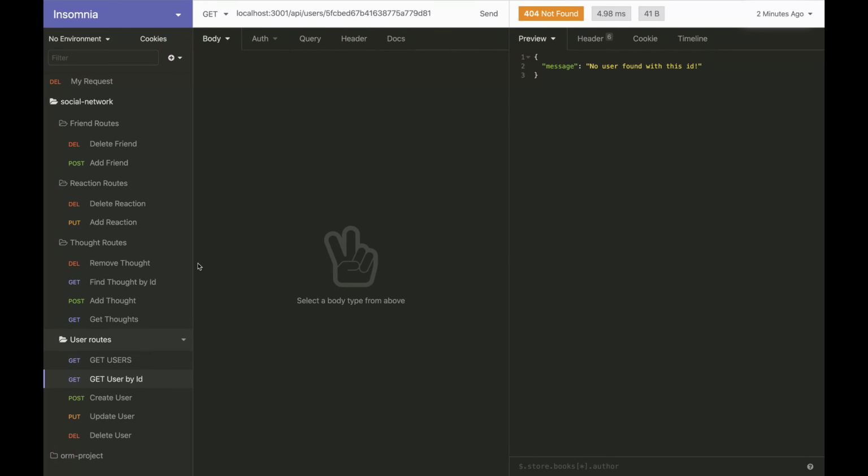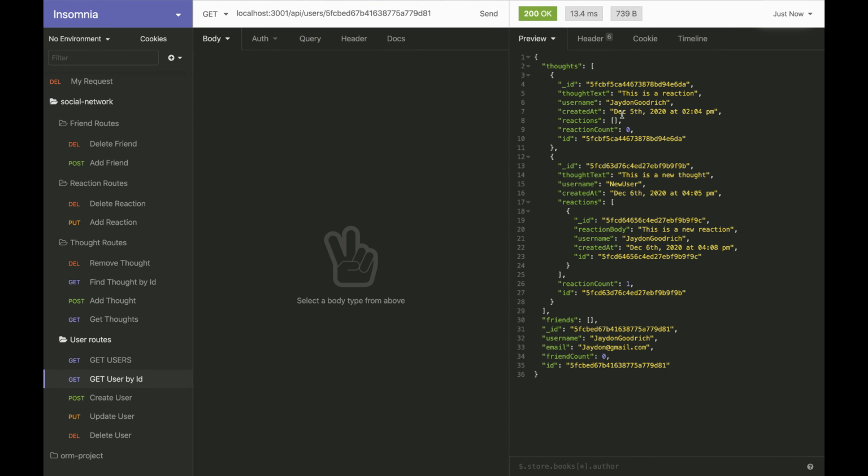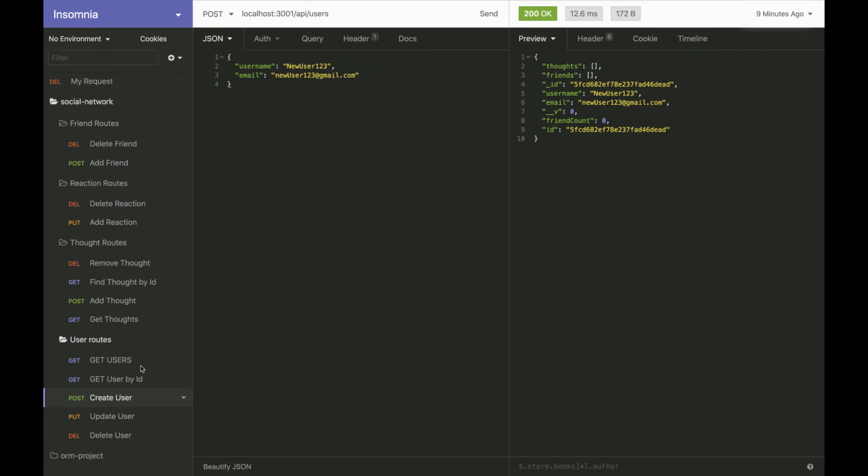We can also get a user based on ID, and that will return a single user with their thought, reaction, and friend data. We can create a user simply with a username and an email. This email is validated to make sure that it is a valid email.